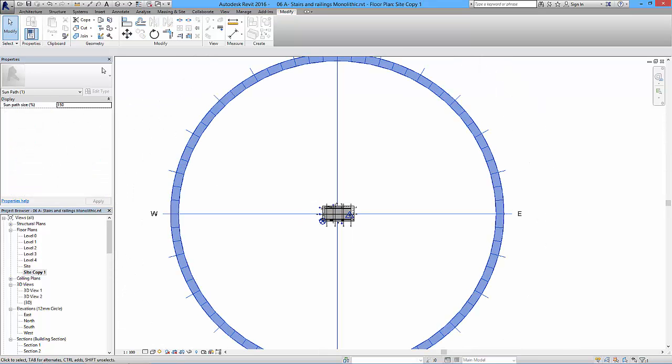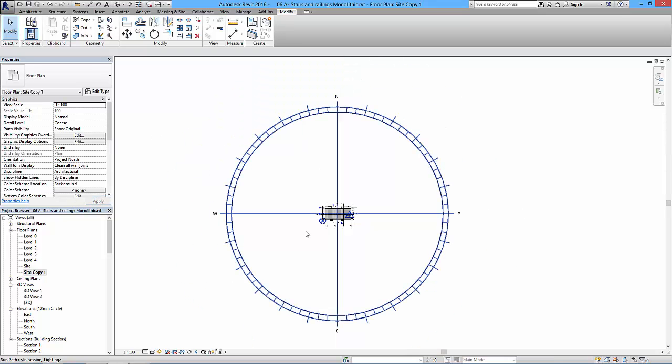That's rather a big sun path. So let's change the scale of the sun path to 100. You can't go any lower than 100, but that's kind of got a sun path view in there.